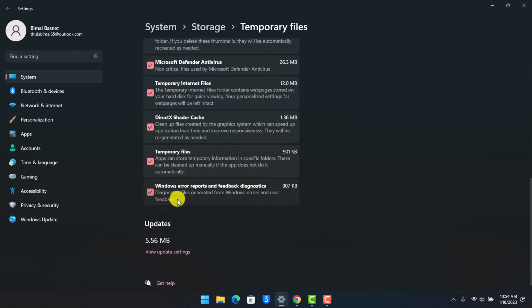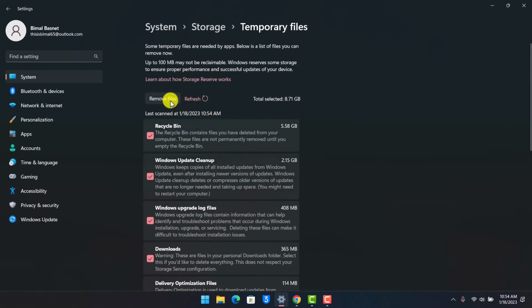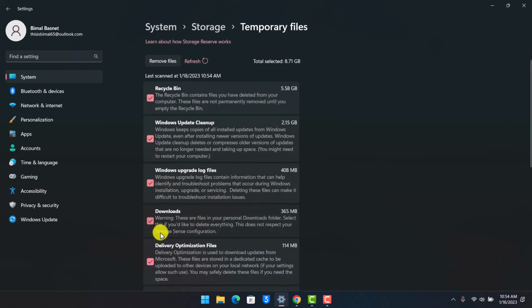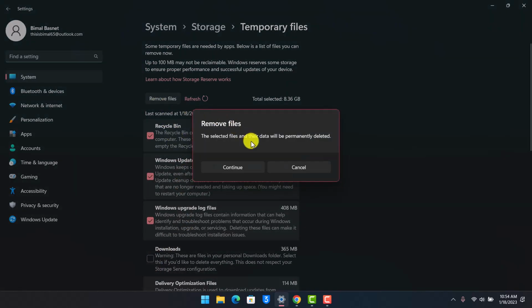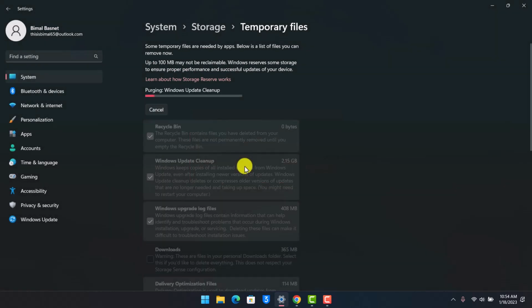Once you check these details, all you need to do is just select the option called remove files right over here. So I'm not just going to click the downloads. I'm just going to choose the option called remove files, and then the selected file and the data will be permanently deleted. So tap on the continue option to do so.